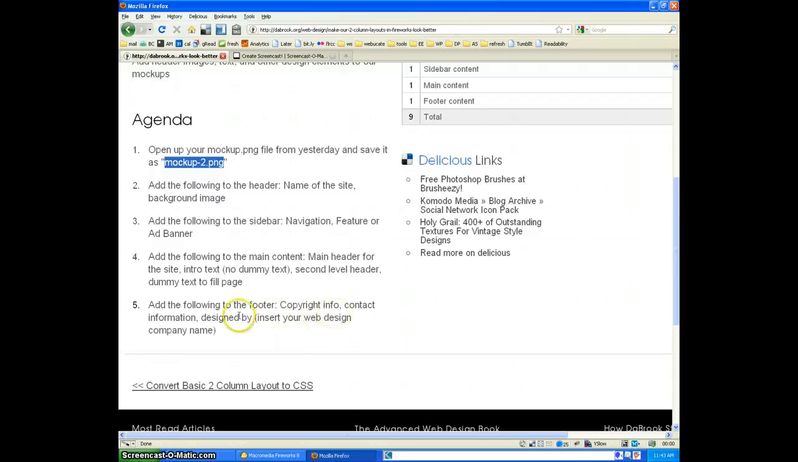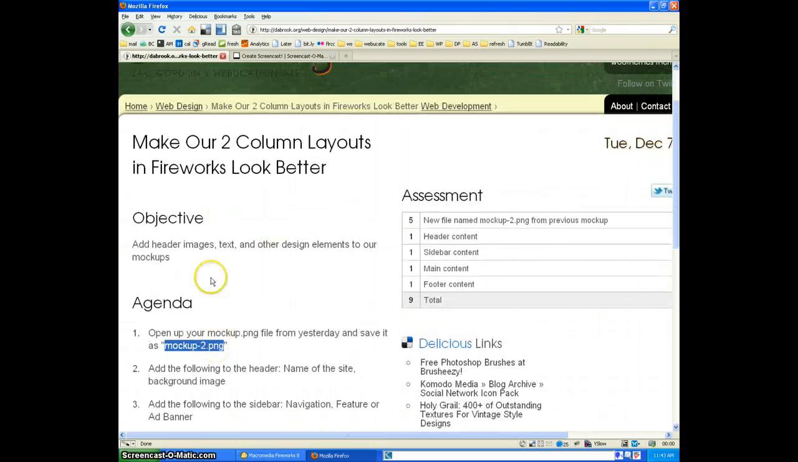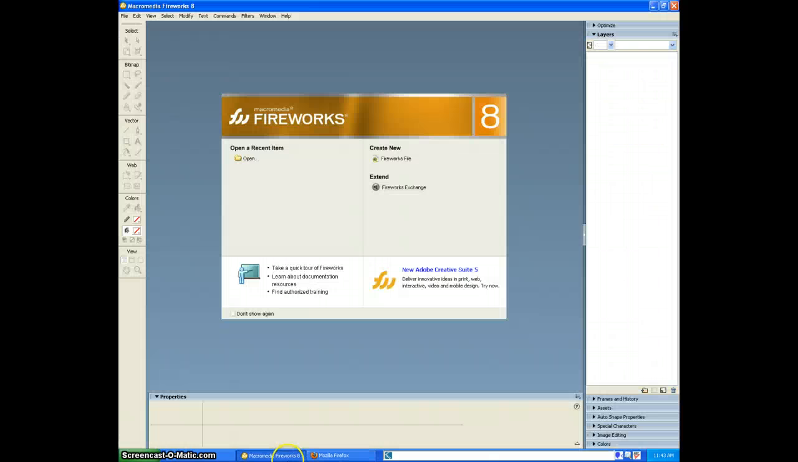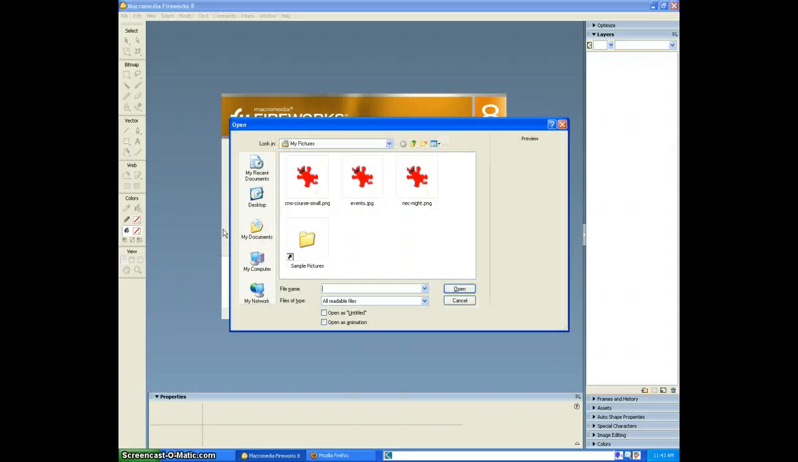Copyright info in the footer, contact info, and then this is your chance to start putting your own logo and name or company name that you would have for your company when you would put in the footer saying, this is who designed it, and then that would link to your site. So we're going to be in Fireworks all today, and then tomorrow we'll go back into CSS and take our better looking layout and look at everything we need to do with margins and paddings and adjusting widths and heights and things to make it look how we did today. So let's go ahead into Fireworks and open up your mockup from yesterday.